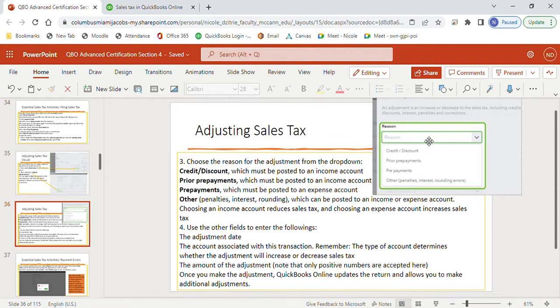So here are our reasons. We could do credit discount, prior payment, prepayments, and then other, which includes penalty, interest, and rounding, which can be posted to an income or expense account depending on if it's increasing or decreasing. So here it says choose an income account if it's reducing the sales tax, and choose an expense account if it's increasing the sales tax.